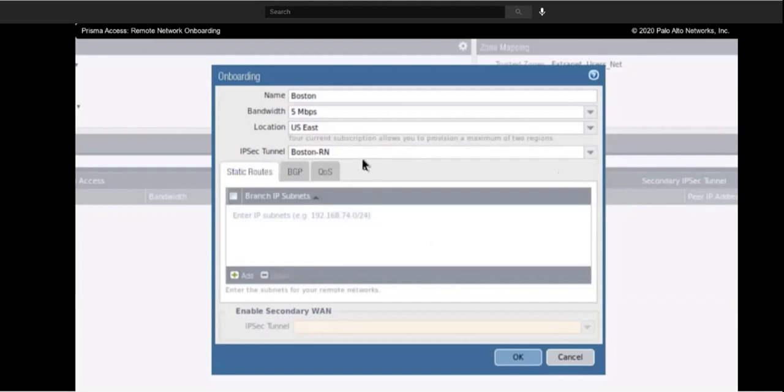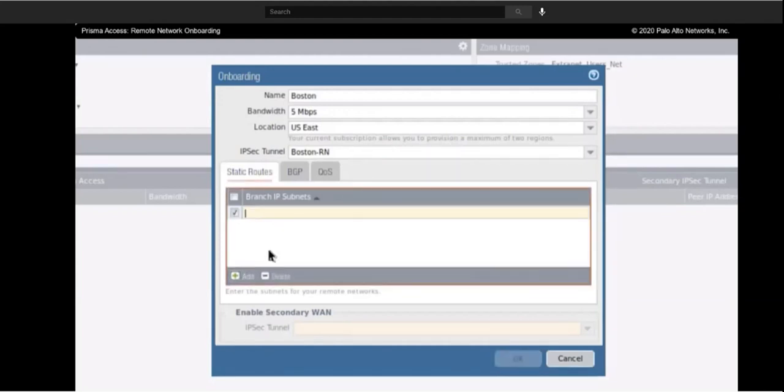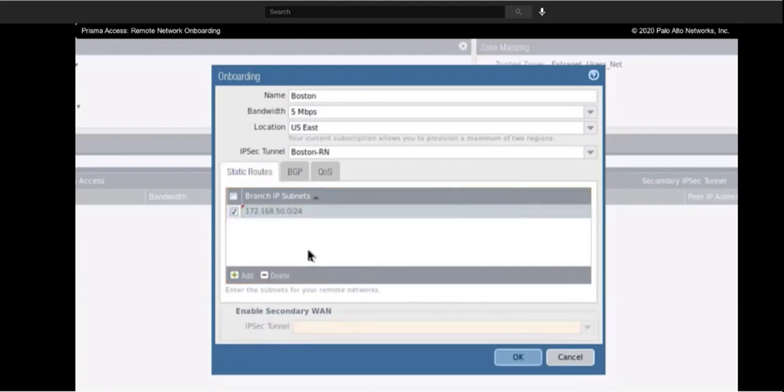Finally, I need to set up my routing. This is going to tell the Prisma Access environment what is in the Boston network, what addresses exist down there, okay? If people try and connect to resources that exist in the Boston network. So I'm going to click on add here, and I'm going to say that the 172.168.50.0/24 network lives at the Boston environment.